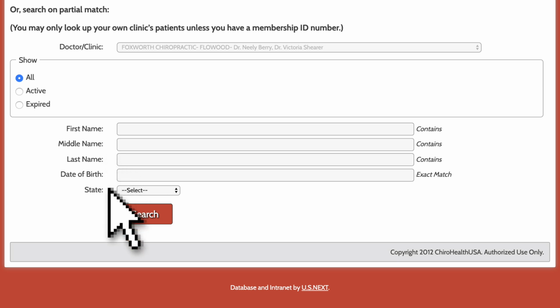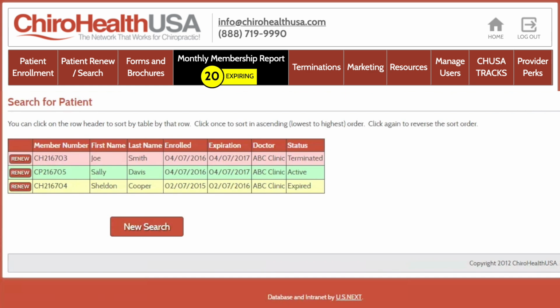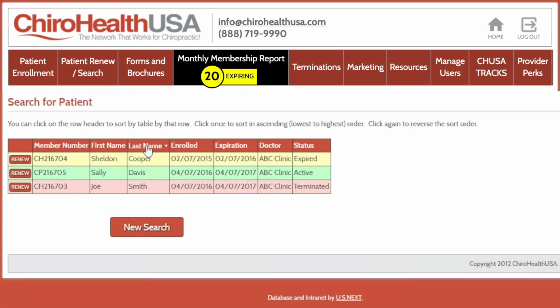I'm going to click the search button to get a list of all the patients in the database for our clinic. You'll notice that terminated patients are shaded in red. Active patients are shaded in green and expired patients are shaded in yellow. You can click on any column header to sort the list and help you find patients faster.